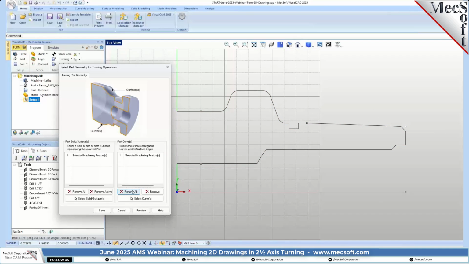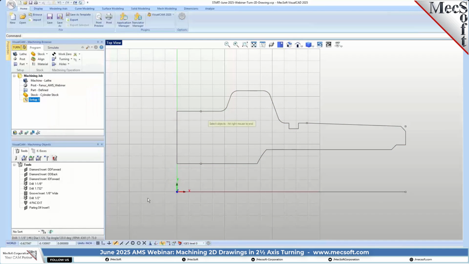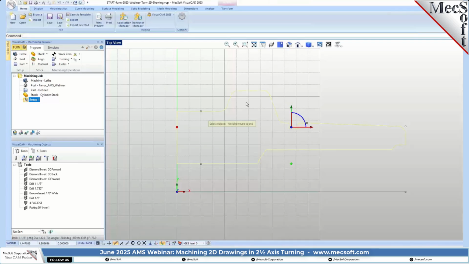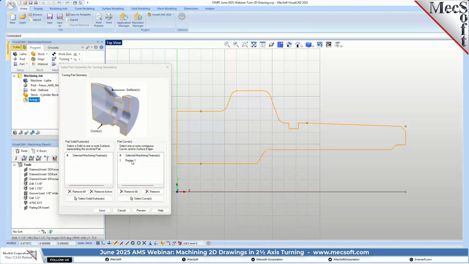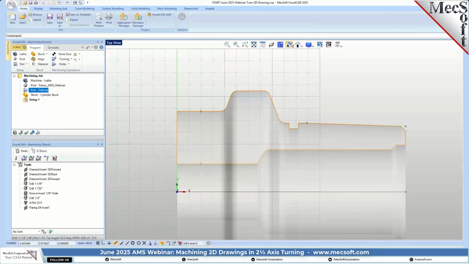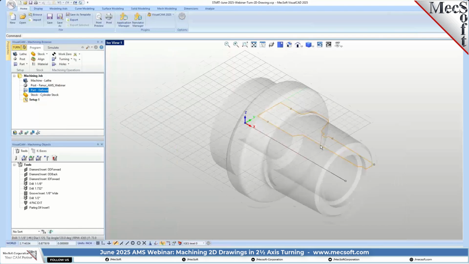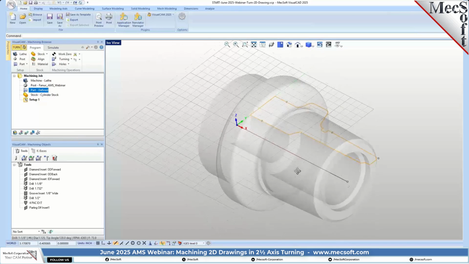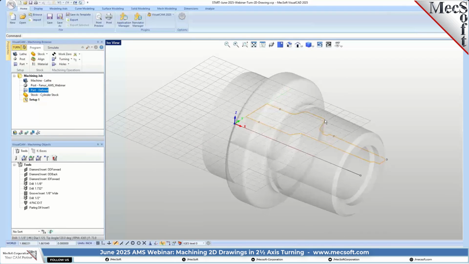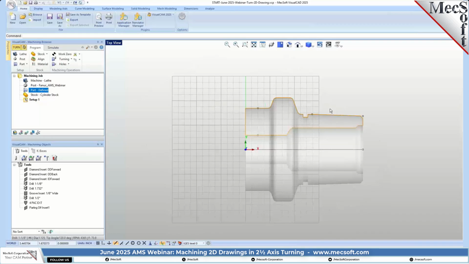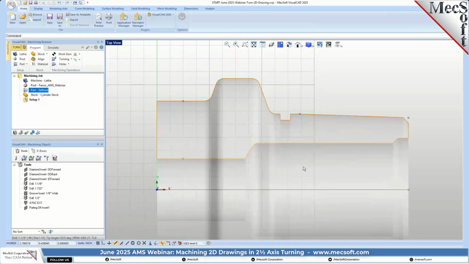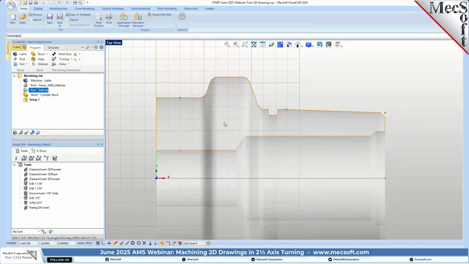So let's go ahead and remove that. And we just select our curves. Again, this is a closed curve all the way around. We're just going to pick our curve, right click, and we got our profile set up and we're going to pick save. So here you see we got the turn part silhouetted, defined, and here's our profile. Okay. So we're going to do most of our work in this top view.